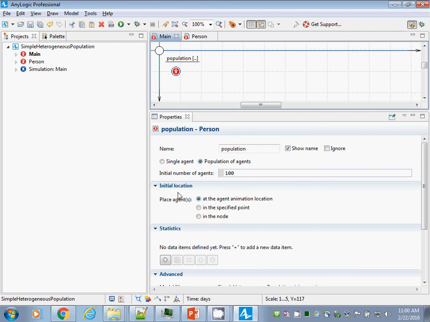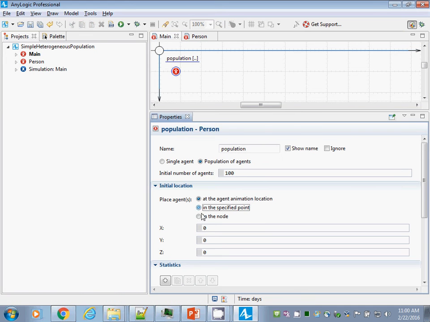And you'll notice in the population there's a thing that says initial location. Okay? This is one of two ways we can give them a location. This is the more robust way. Actually, it's one of a bunch of ways, but this is one of two very common ways to do it automatically. Okay, in population, initial location, I'd like you to set in the specified point.